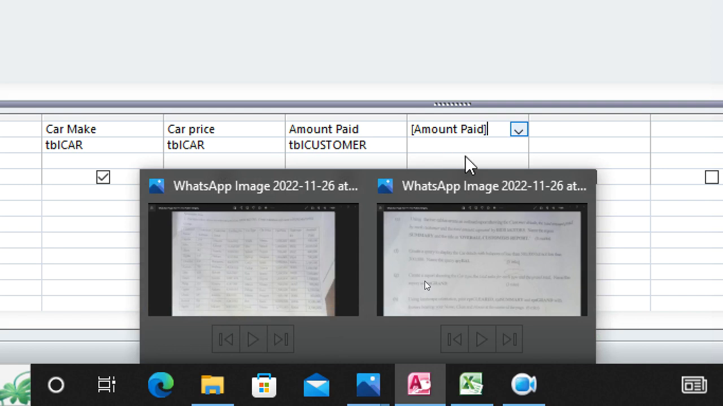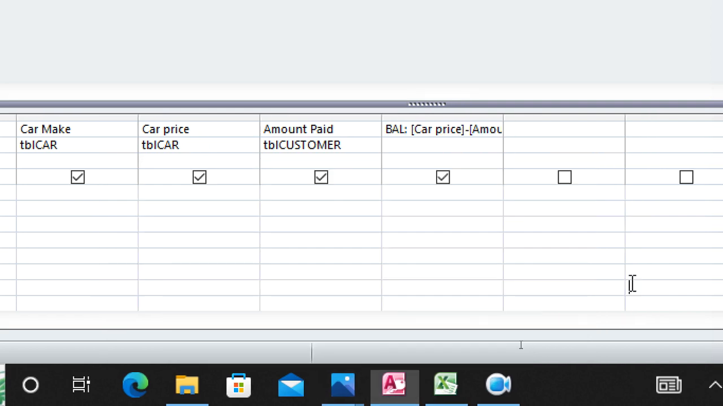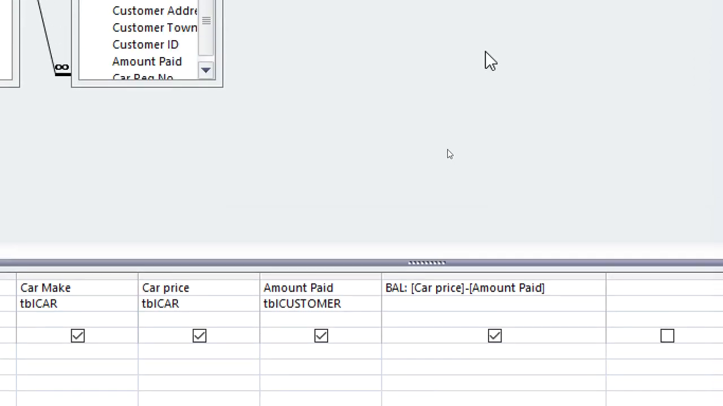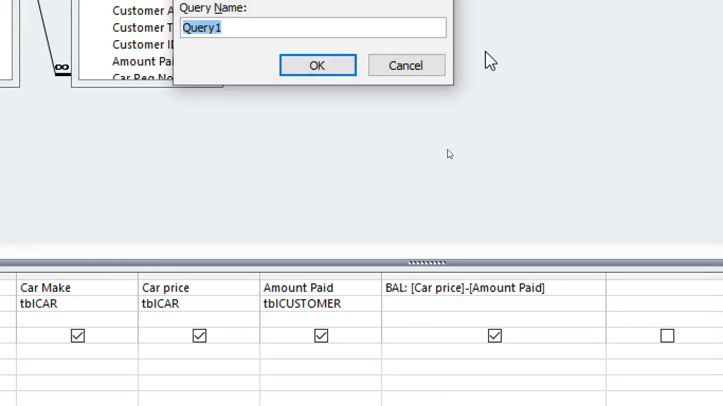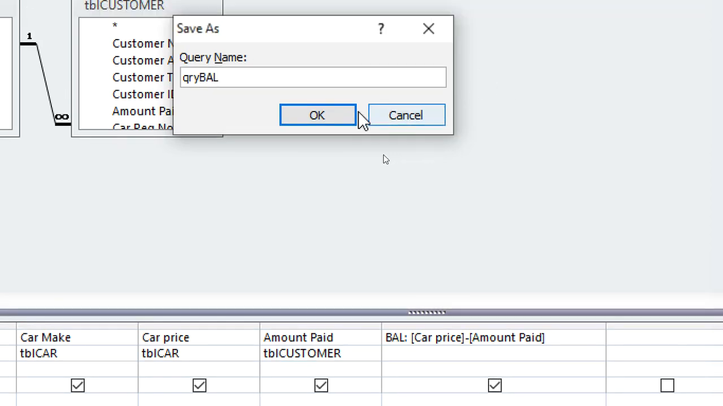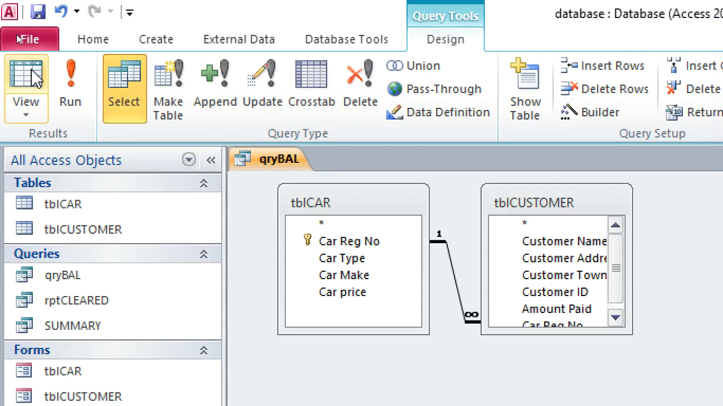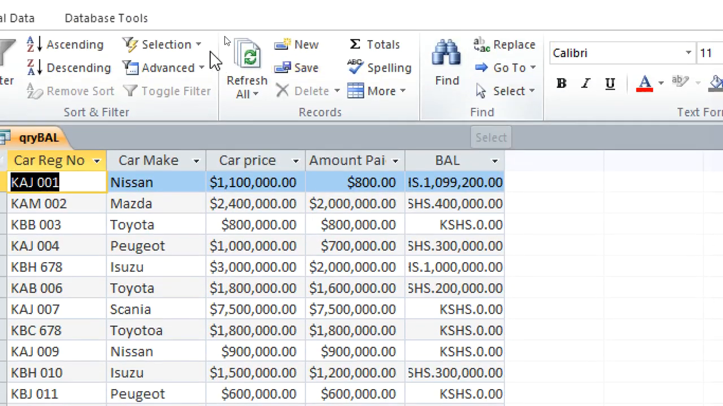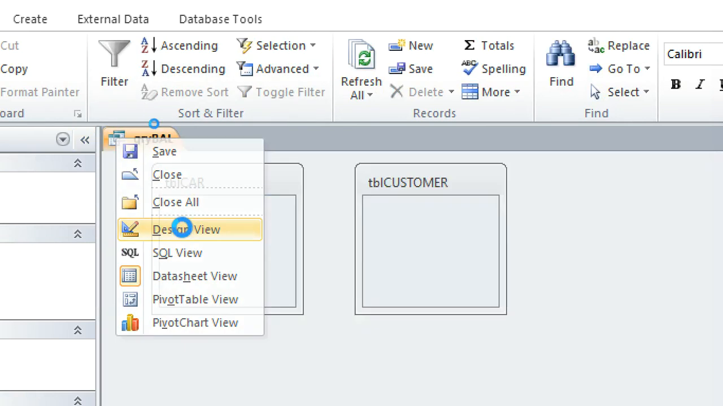Then I tick. If you don't tick this one, it will not be shown. This one you must tick. So the formula here is bar equals car price minus amount paid. So I save that one as small letters q, query, that is QRY bar. Spelling mistakes must be checked. So I click on OK. Once I click on OK, I can run my query. You see now I have my balance calculated. I go back to design view.